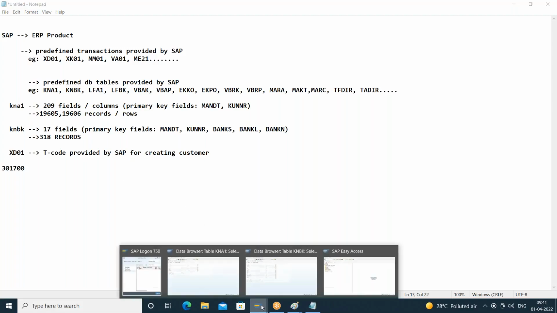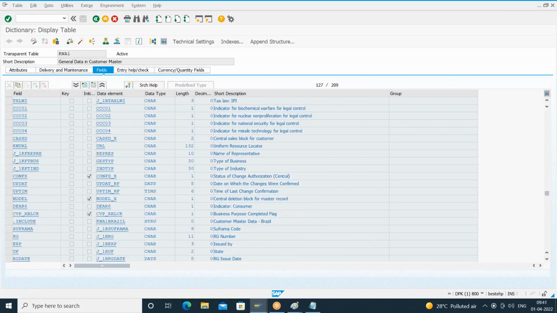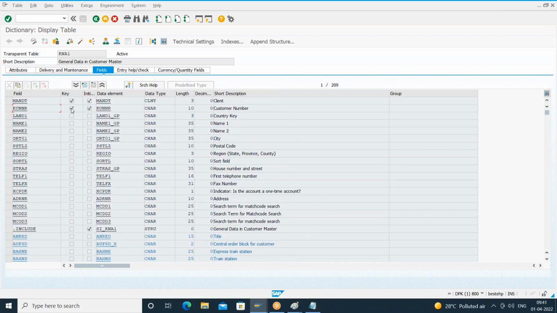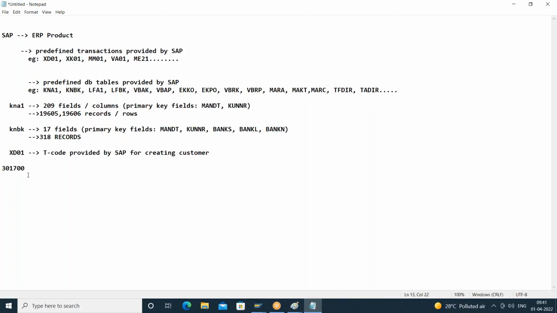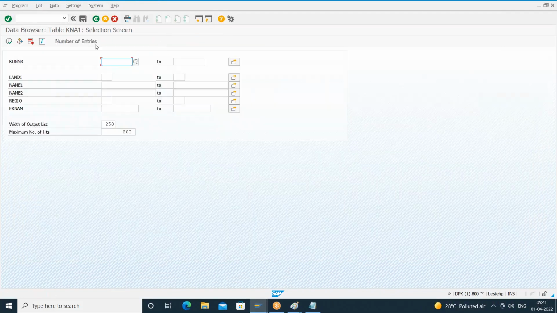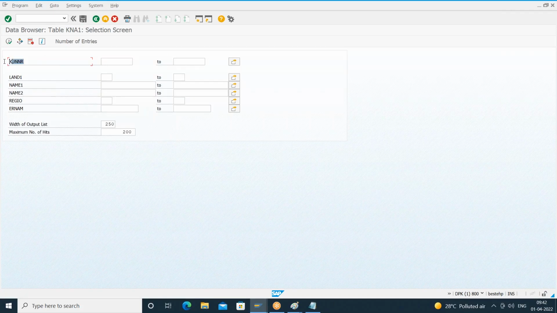In this KNA1 table, we have seen there are two primary key fields: MANDT and customer number. One of the fields is KUNNR, which stores the customer number. What customer did I create? 301700. Let me check if it is available. I'll go to contents. There are 19,606 records overall. The field is KUNNR, so I'll filter it with 301700. If I browse, it will show 19,000 records. I don't have the patience to browse, so since I know the customer number, I'm giving it directly.